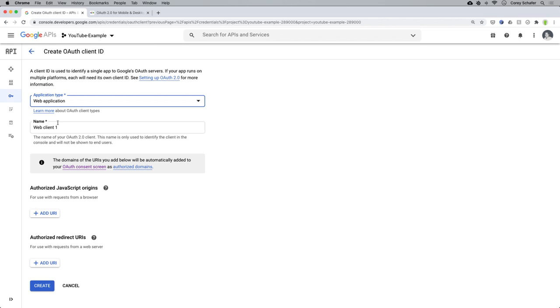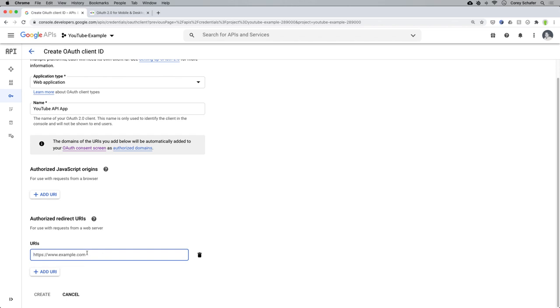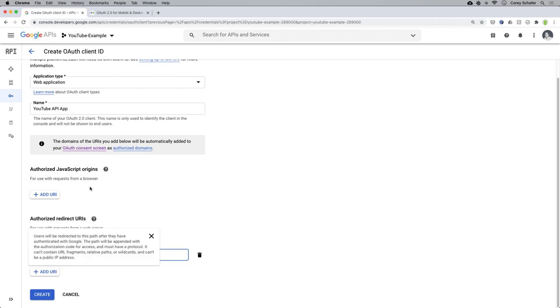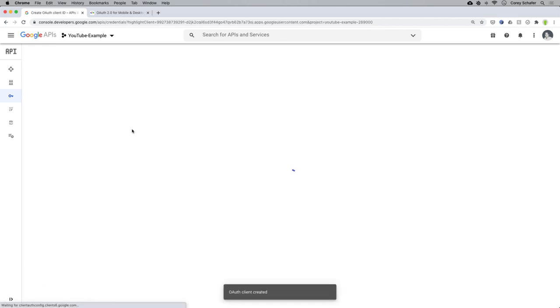Okay, so now that I've selected this application type, now I'm just going to name this. So I'll just name this YouTube API app. And now down here, we do need to select a redirect URI. And I'll explain more about this in just a minute. Now, since I'm going to be doing this locally, I can just do http://localhost, and let's run this on port 8080. Okay, and again, I'll explain more about this in just a bit. So now let's go ahead and create our application here.